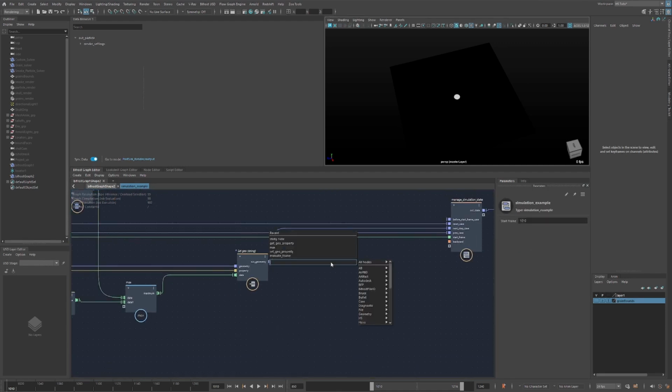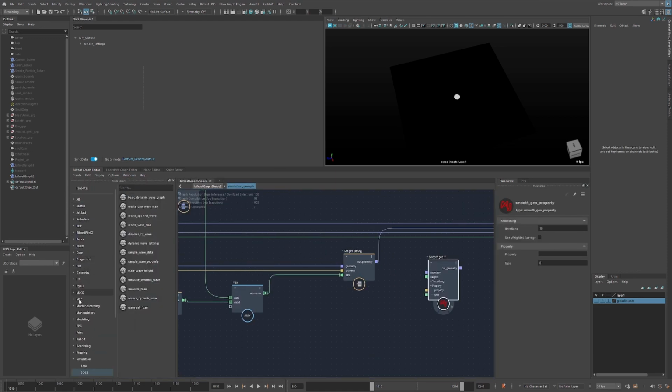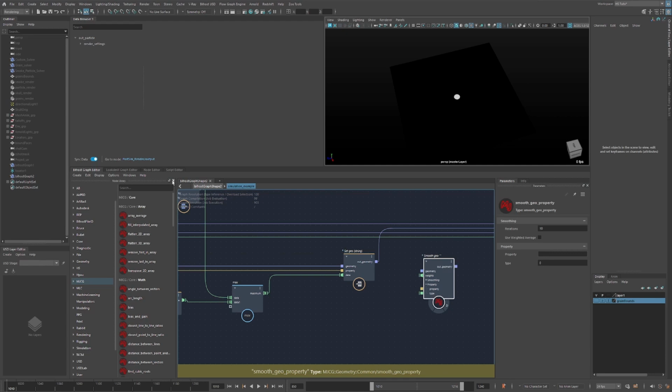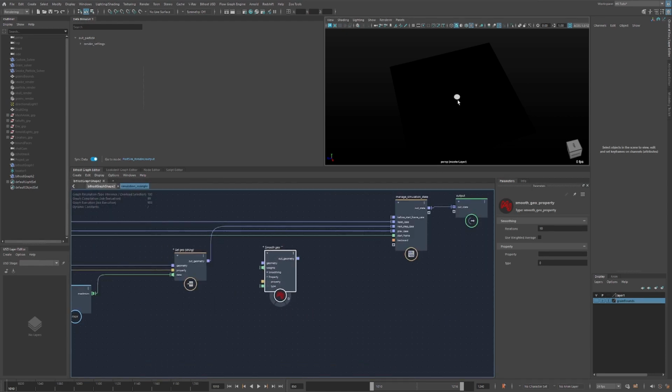And for that, we can use the smooth geo property. And this node is from the Maximate library. So if I go into the node library here and you look for MGCG, I highly recommend getting this library. There are some great nodes. It's great. So I highly recommend getting this. So I'm getting this from here. Again, this is all going to be included in the file anyway. So we're going to use this guy to kind of grow this a little bit.